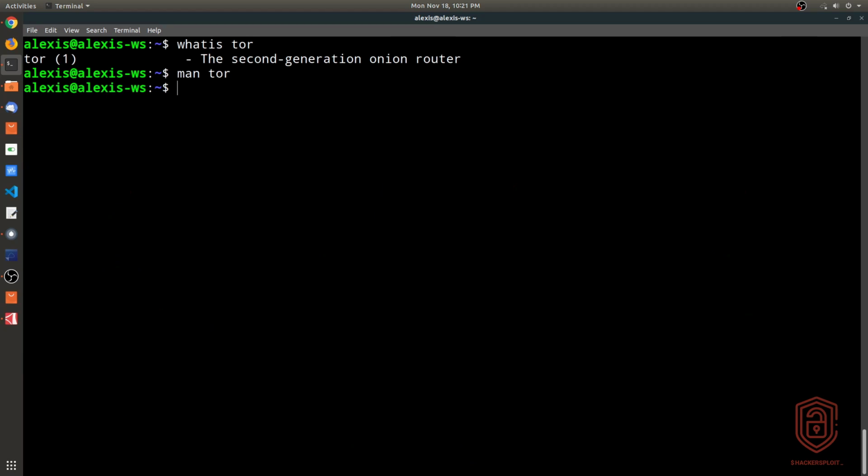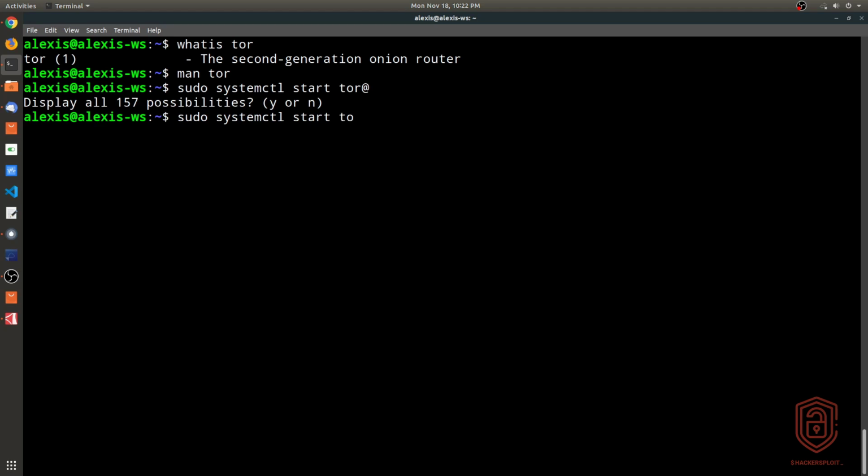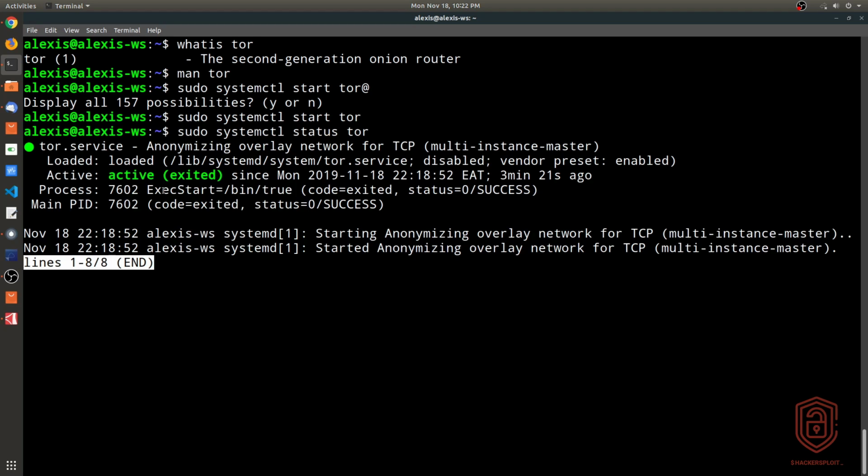Now, to start the TOR service, we can use systemd, or you can also use service. So we can say sudo systemctl start, and then we are looking for the TOR service here. I'm not too sure what it's called. So if we say TOR, and let's check the status here. Status TOR, and you can see that we currently have it loaded and active.